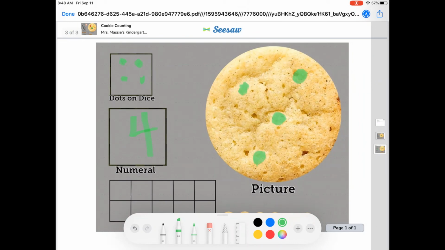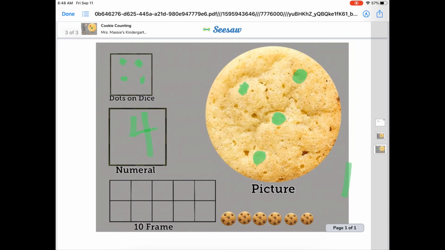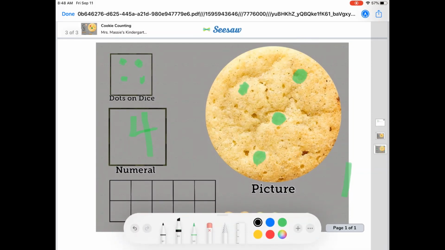One thing to note about this is that if my teacher has given me something with a drag and drop, so here I would normally in Seesaw drag these cookies over into the 10 frame. I'm not able to do that as a PDF. But what I could do perhaps is I could draw myself using the annotation tool. I could draw myself some cookies here. And my teacher would know that I still understand the process of what I'm doing.